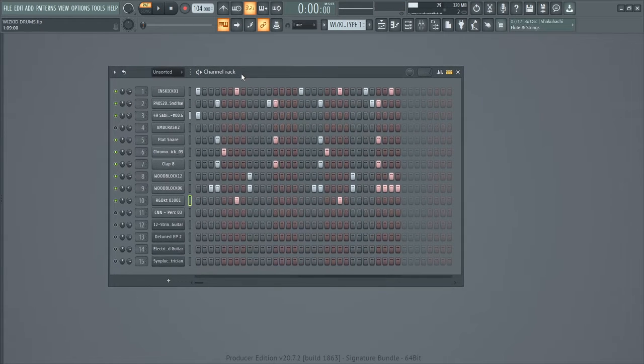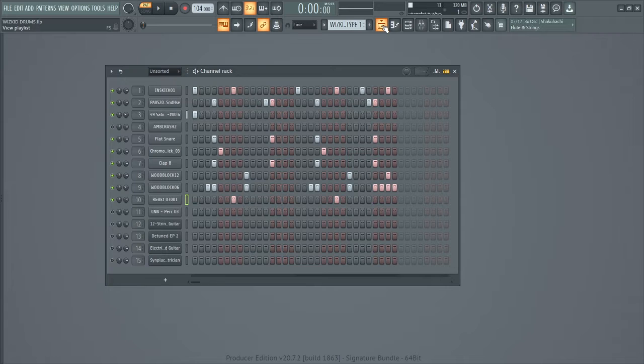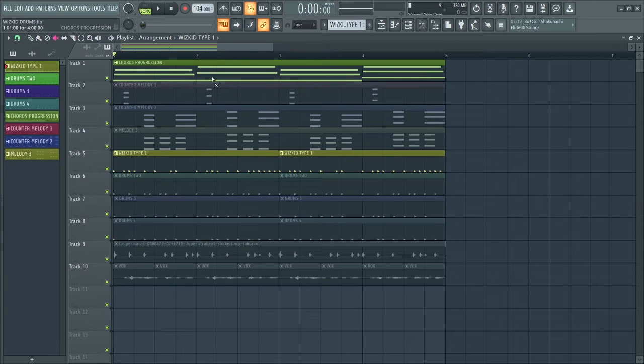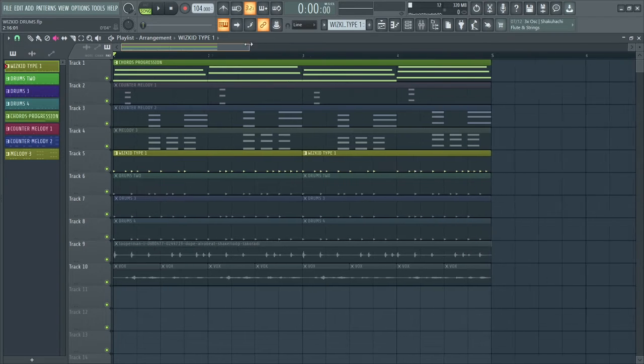So guys, this is the first Wizkid pattern that you can use. I created these chord progressions and counter melodies that we will be adding these Wizkid drum patterns to. So let's listen to this drum pattern together with the chord progression as I introduce the counter melodies as well.